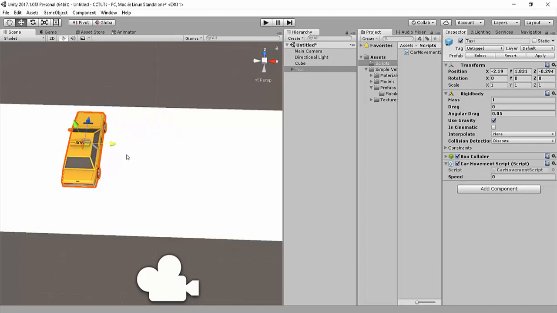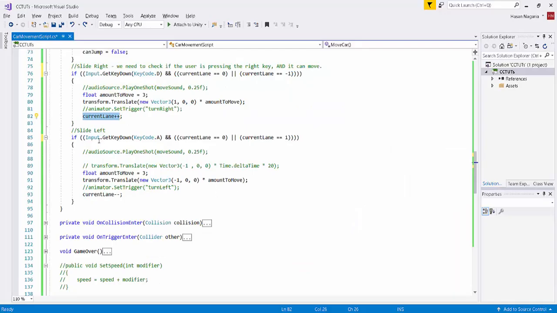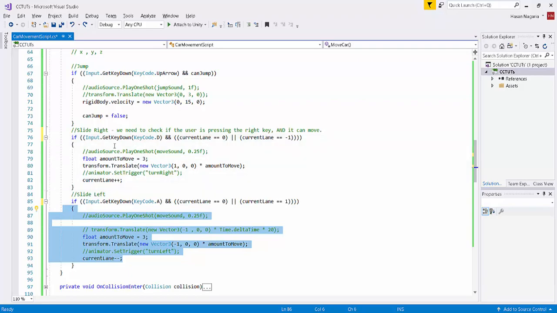But if he's in lane -1 and he presses the left key, then it's just not going to enter this, because it's going to come here and check, okay, look, is the current lane 0 or 1? That's going to be false, because the current lane will be, in this case, -1, and it's just not going to work. So it's not going to come over here in this logic. So that's how we're moving the car left and right.